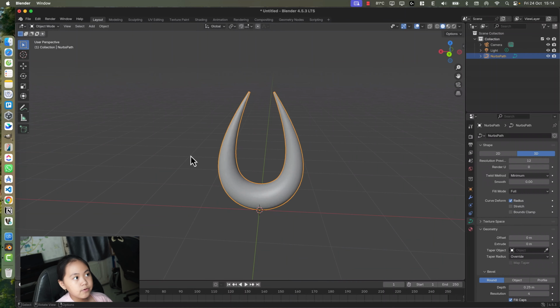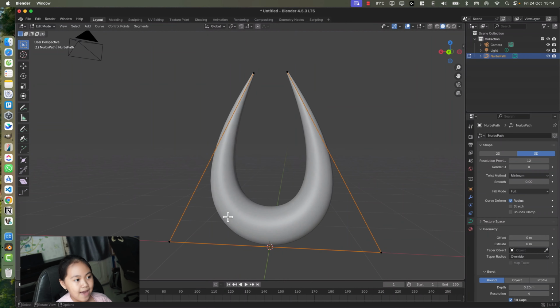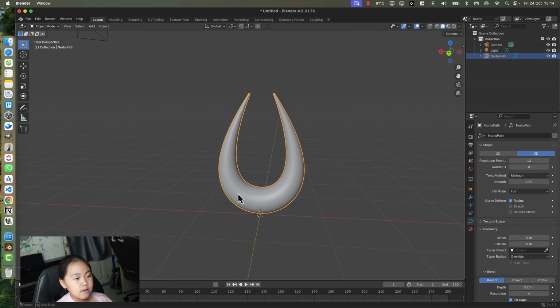But if you go into edit mode, select the head or the curve NURBS Path here, go to edit mode, you can see that it doesn't have actual faces. It only has the input of the curve. And since this is a curve, there are no sculpting options. Okay, so how do we convert it to mesh?